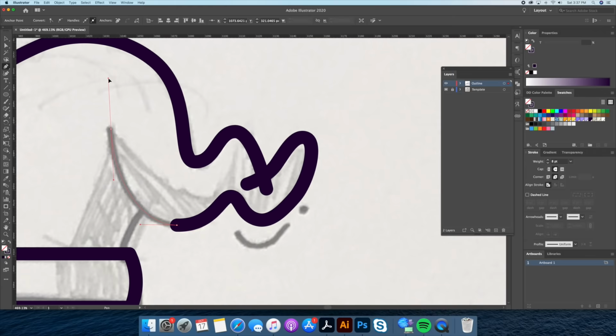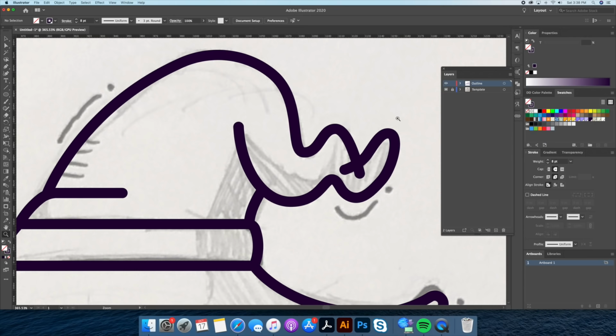Now that we have the top of the hat completed, we can go back and fix some of our overlapping strokes. Using the Shape Builder tool, we can also delete strokes. So let's select everything and go to our Shape Builder. By holding down Option on your keyboard, just click on the part of the stroke you want to delete, like so.